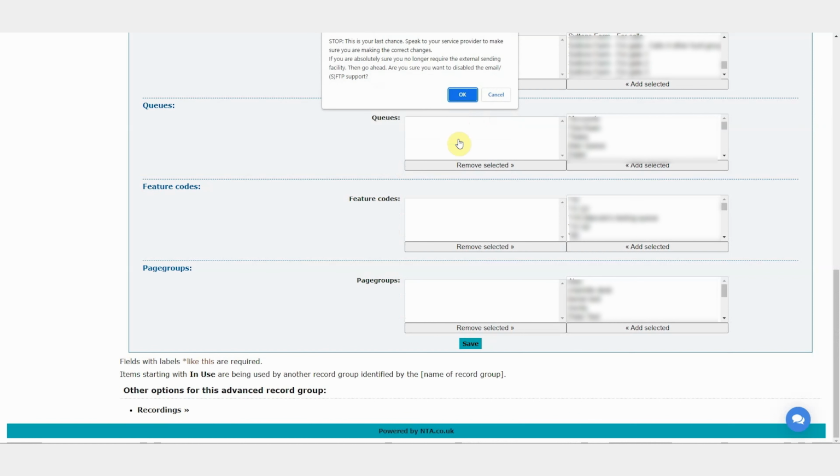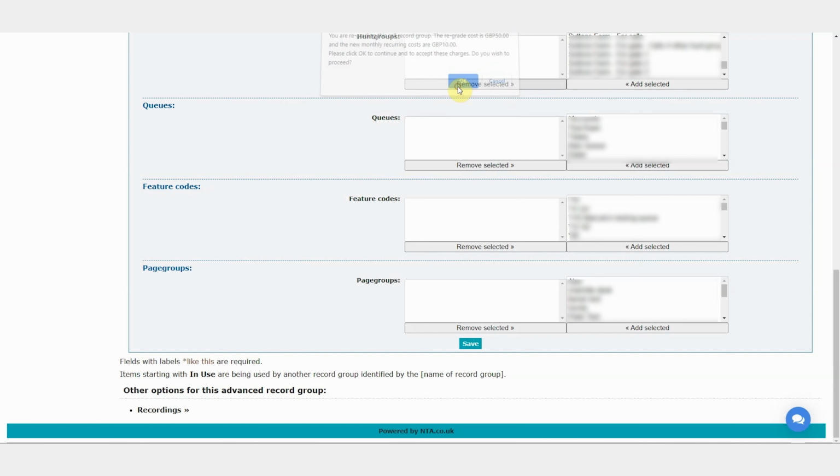It's also telling me that this is my last chance to not switch this off, because obviously if I do switch this off, it's going to disable the email and FTP service. So it's just double checking with you. And again, it's now telling me that I'm downgrading this, and because it's less storage, anything that's more than 1 gig of storage will be deleted. So if I click OK now, it's telling me that the final cost for the regrade is £50 and £10 a month because it's downgraded.